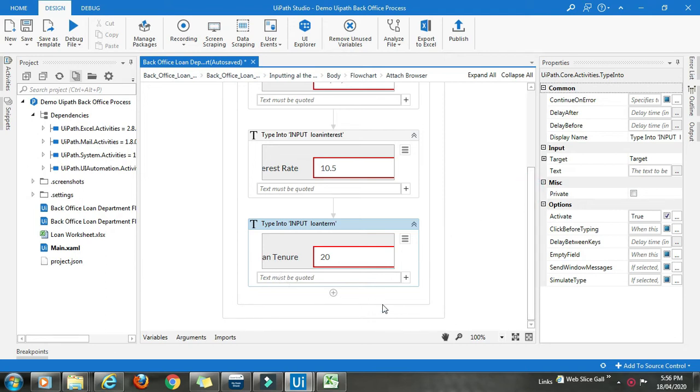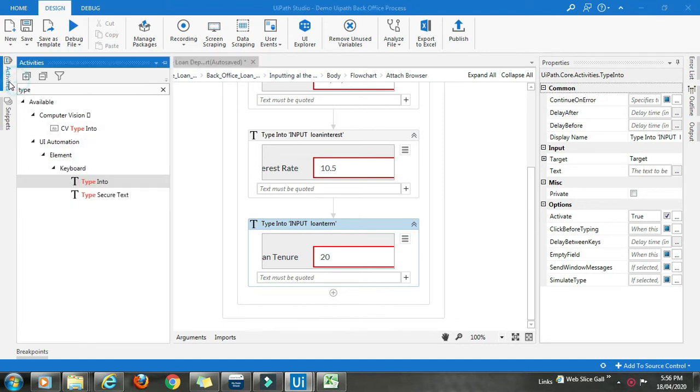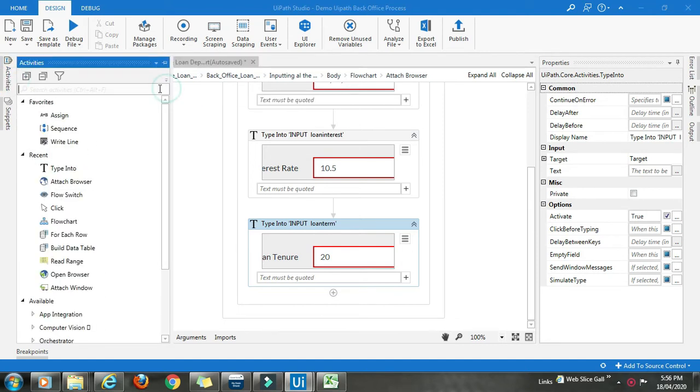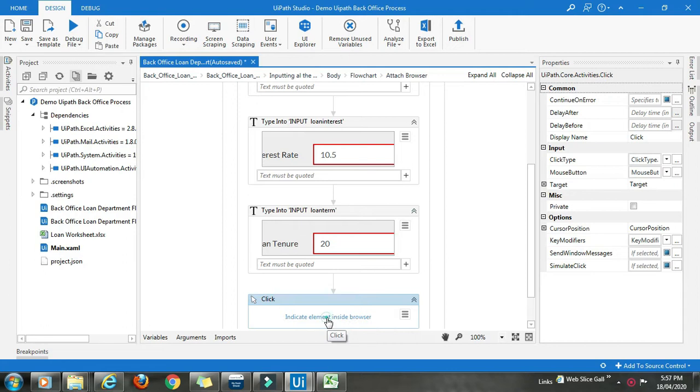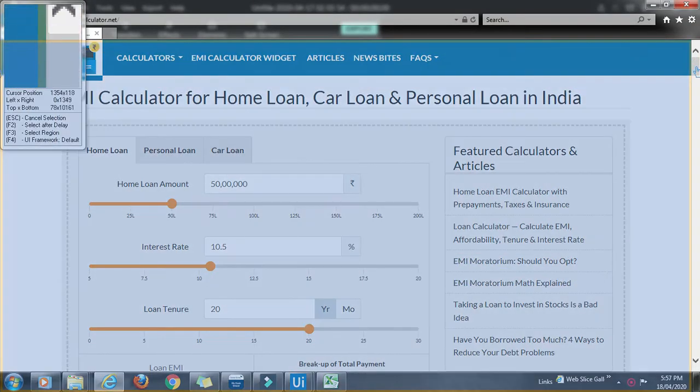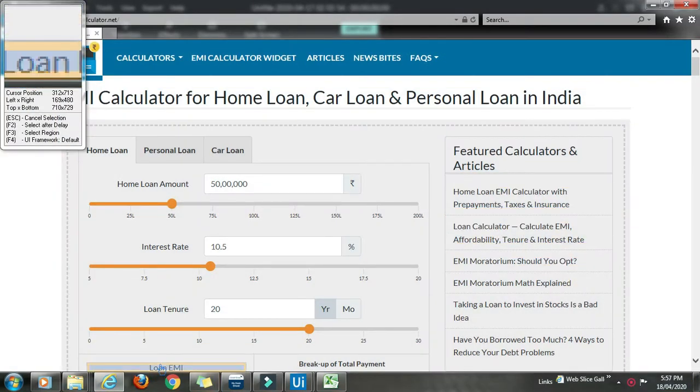After entering the value into loan tenure, we also need to tab out from that text box. For that, I'll click anywhere inside the browser. So I'll have a click activity right after that and click on any of the element available inside the browser, like this one.